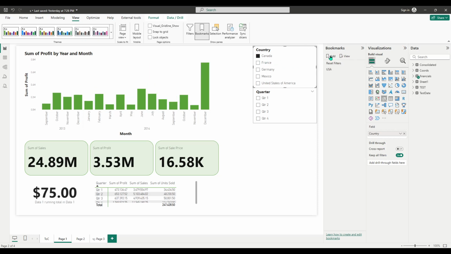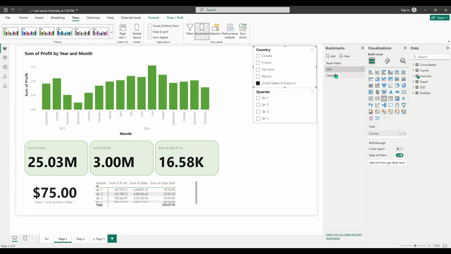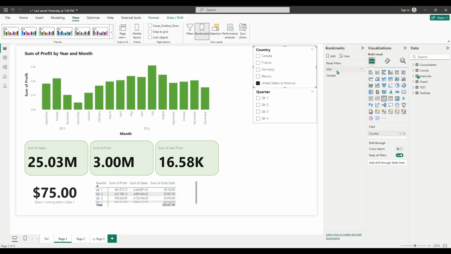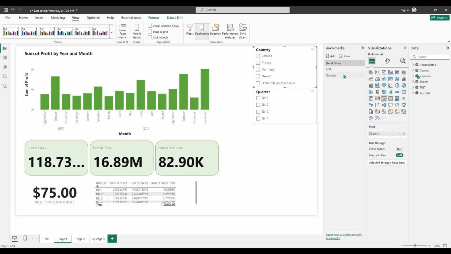Next, change the report to the second view you want to switch to. This might mean toggling visuals, changing what's shown, and updating filters or slicers to the alternative configuration you need. When that second view is ready, click Add in the Bookmarks pane again. You now have multiple bookmarked views, each representing a different way to look at the same page. You can repeat this for as many variations as you want to offer your users.